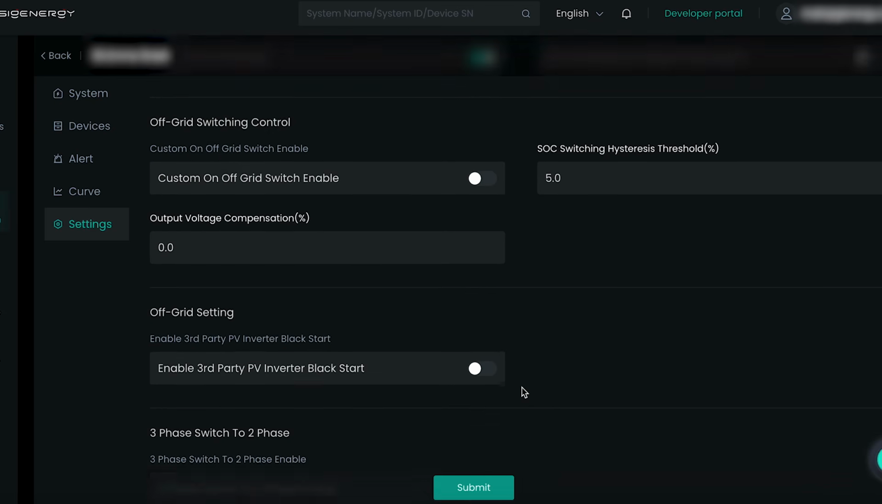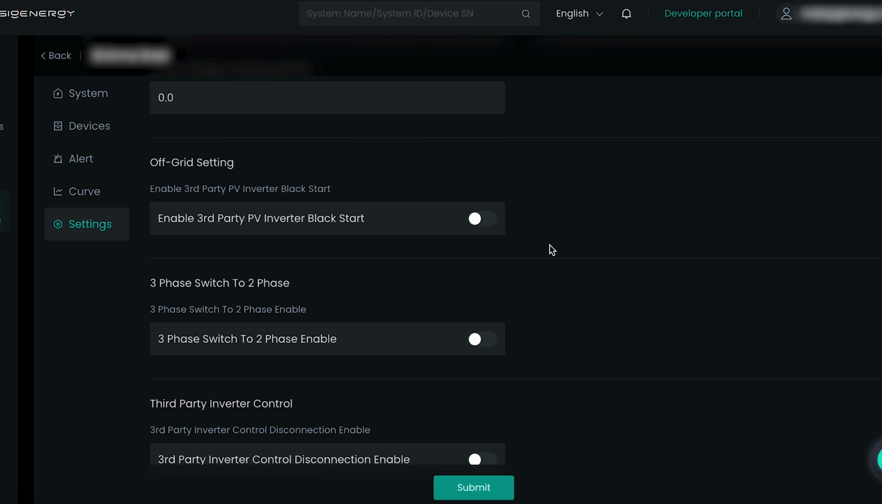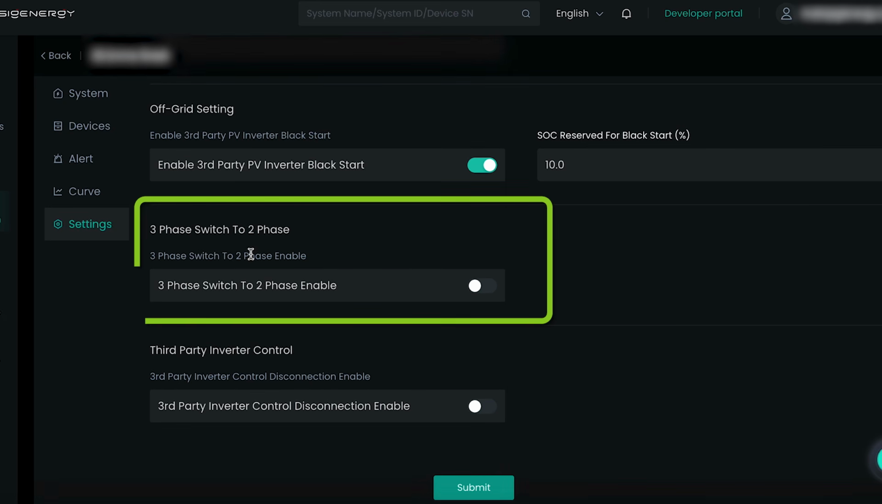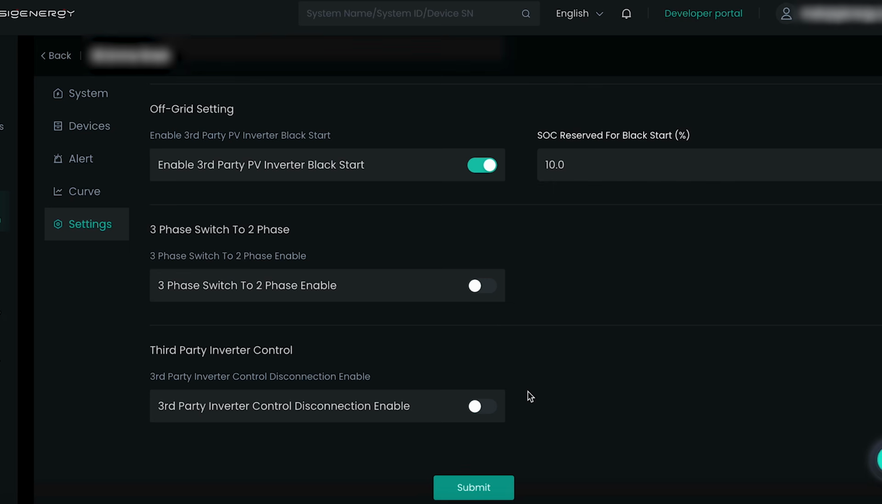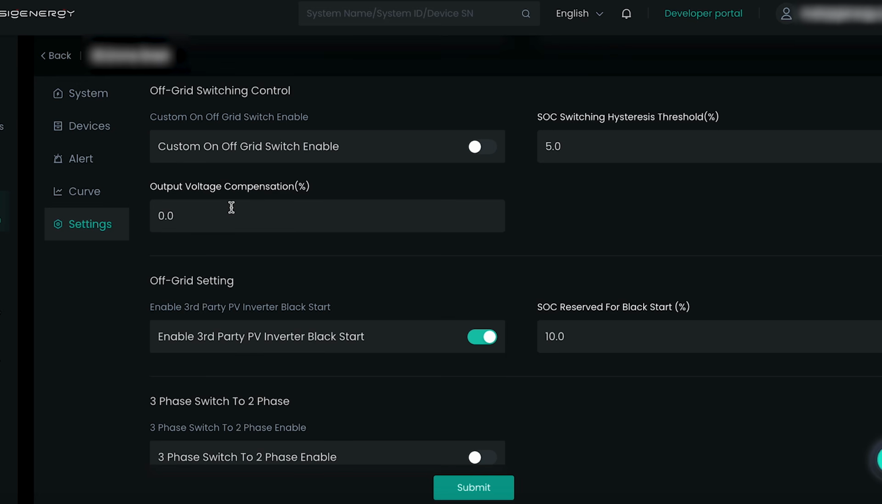Come all the way down. So there's an off-grid setting here. So if there's a third-party inverter, so maybe there is a system already in place and the Sigenergy has been AC coupled, enable third-party inverter black start, and then what buffer you want to set on the Sig battery. So that way the system can kick over and use the panels that are in place on a third-party inverter to charge the battery and run through an outage. 3-phase to dual phase, not important here because it's a 3-phase site. That'd pretty much be exactly what you'd need on there. So I won't save any of that because I don't want to amend anything.